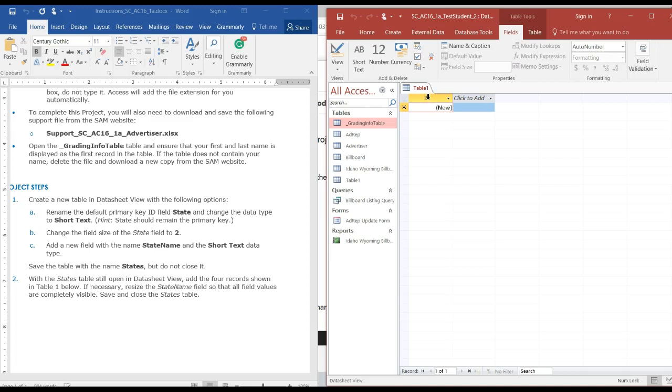In order to rename it, just double click on the ID so that we get this black background. That's when we are ready to type our new field: State. And then we want to change its data type. In order to change the data type, this is a field and this is the data. So you're going to click on this new cell here, and then under Table Tools, Fields, under Formatting, right now it's set as auto number.